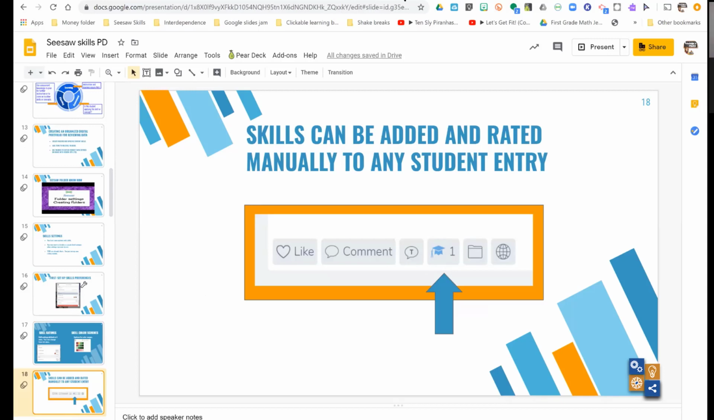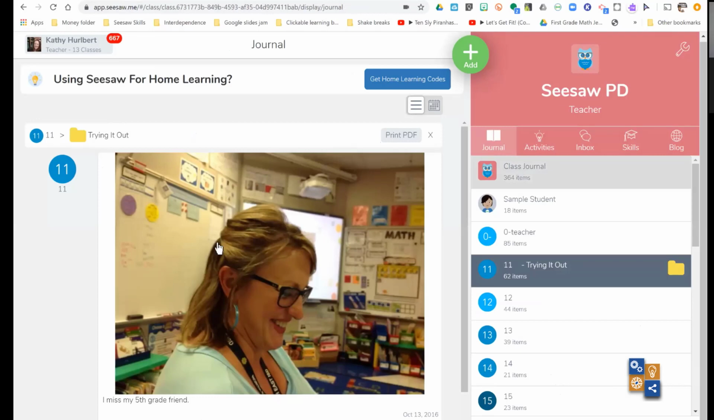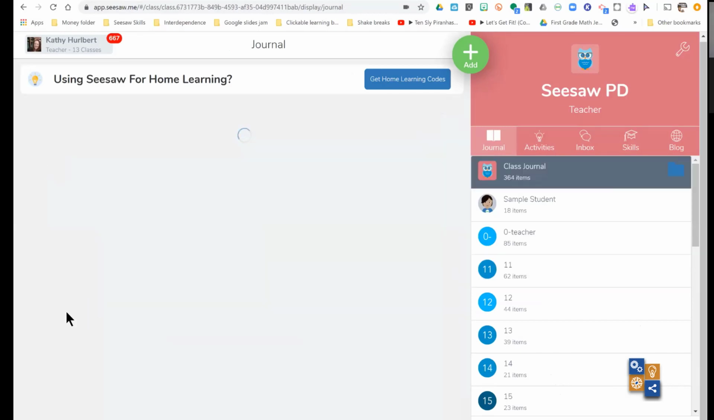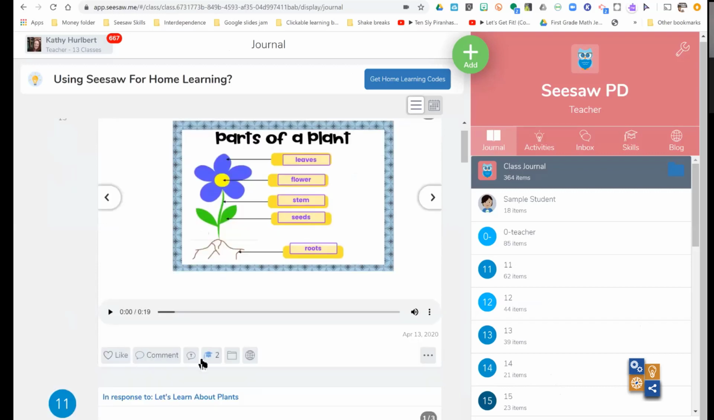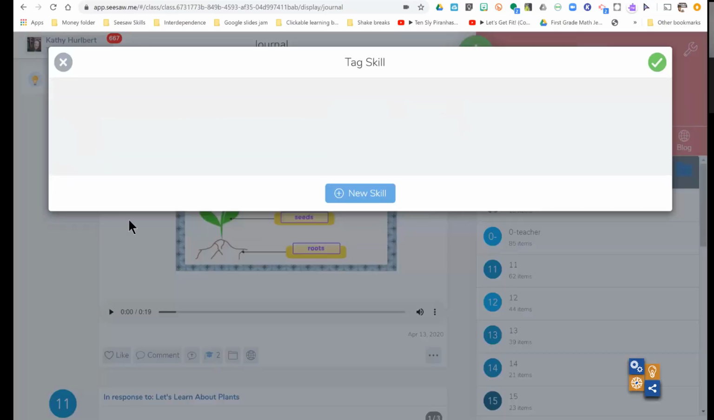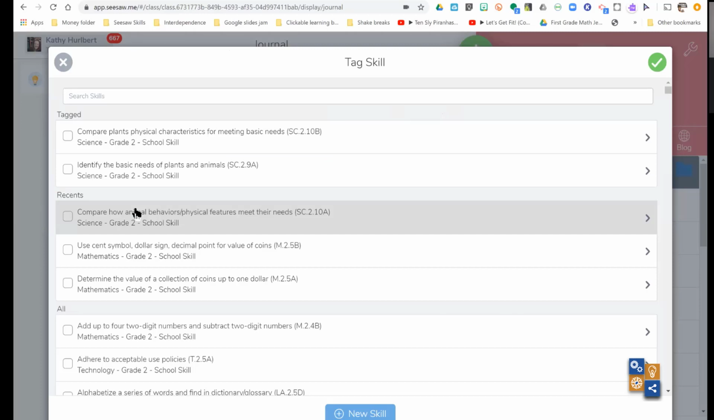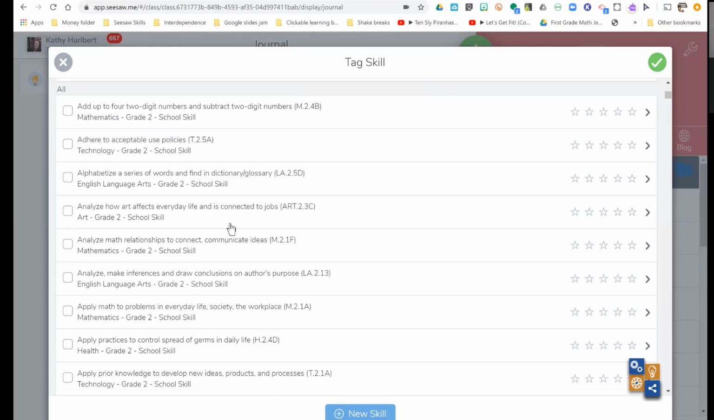So if I have in my class journal something that a student submitted and I forgot to attach skills to it, I can actually click my graduation cap here and I can go ahead and find the skills. So it's going to pull up a menu. So you notice this particular Seesaw class that I'm in right now is a 2nd grade class. So I already see all my 2nd grade TEKS in there.